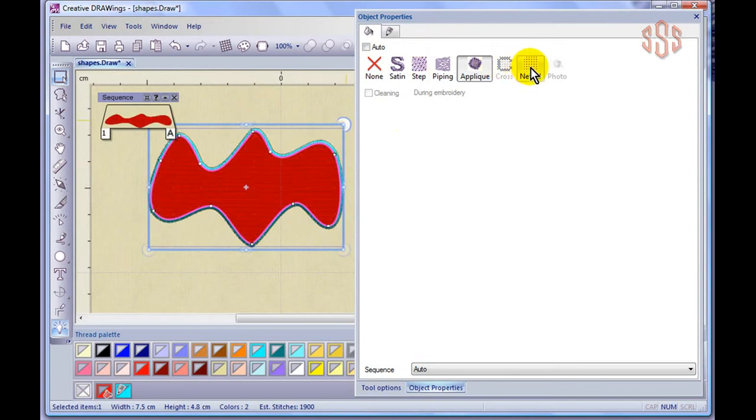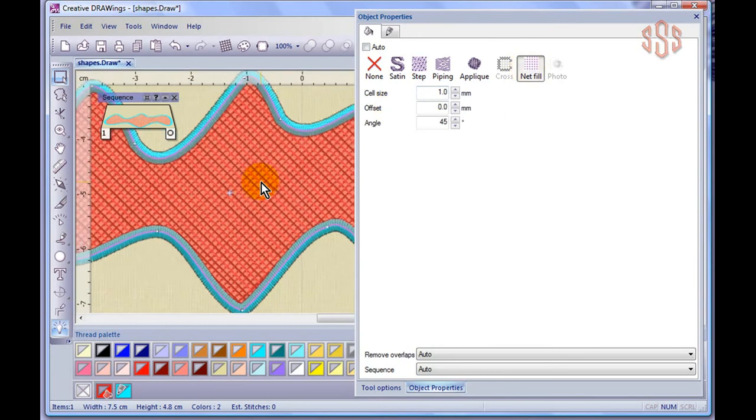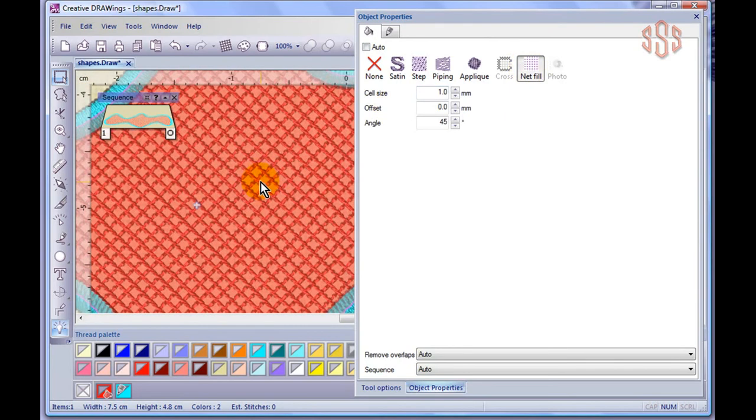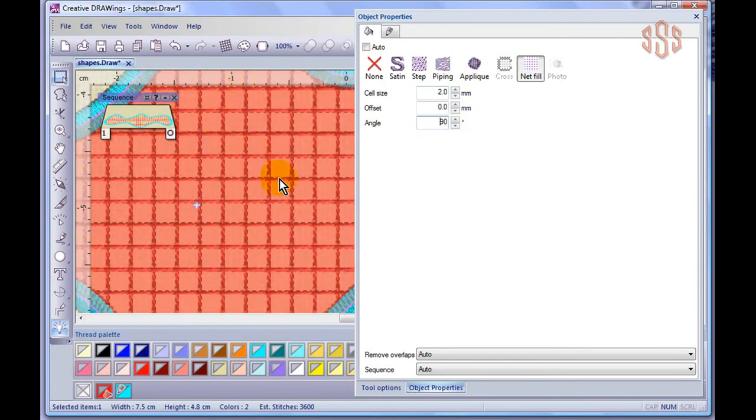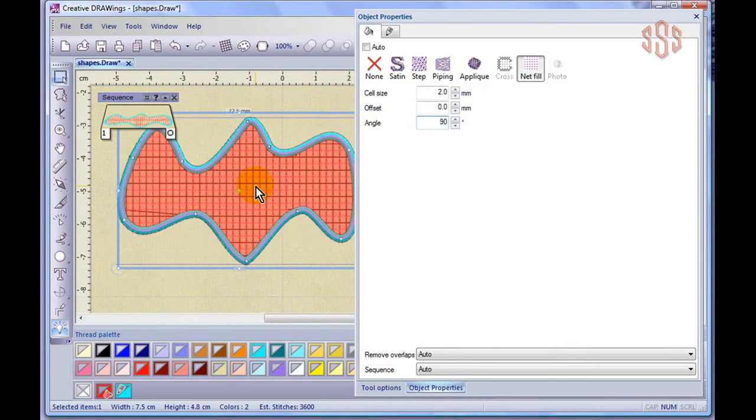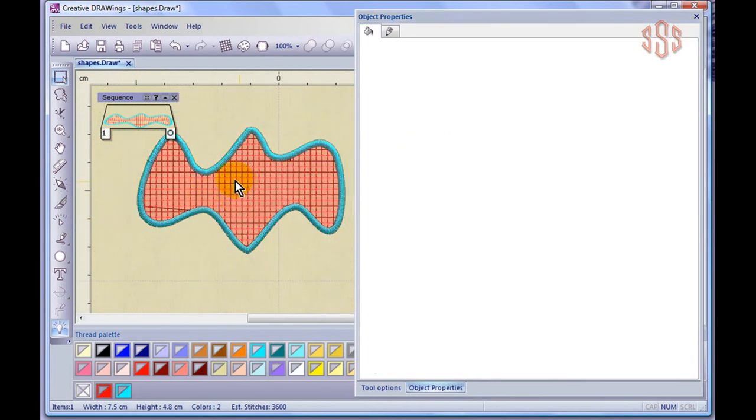Another type of fill is the net fill. And when you choose net fill, you can see here that it's basically used an X pattern, so rows of stitches going on this angle and then on an alternate angle to create a net fill. And in here you have the ability to set the size of the cell, so it's 1 millimeter. If I make it 2, it's going to be larger. You can offset the net fill, so that'll offset it from the outline. Or you can change the angle, so I've got it set on 45. If I change it up to 90, it'll change my net fill to be a 90. So that's something that can be useful, especially when doing cross stitch. We often use a net fill to fill in the holes of our cross stitch designs.